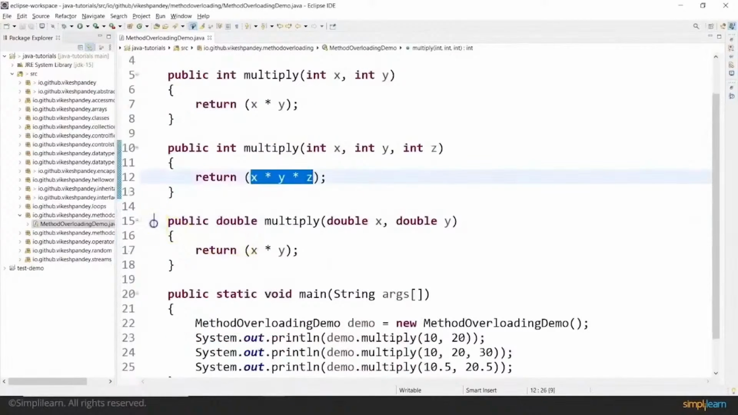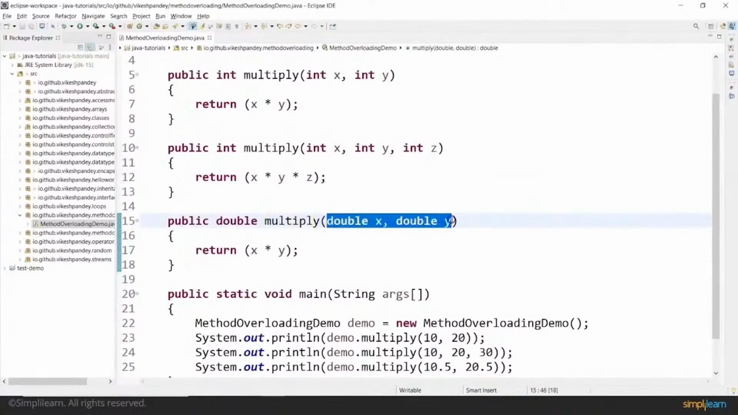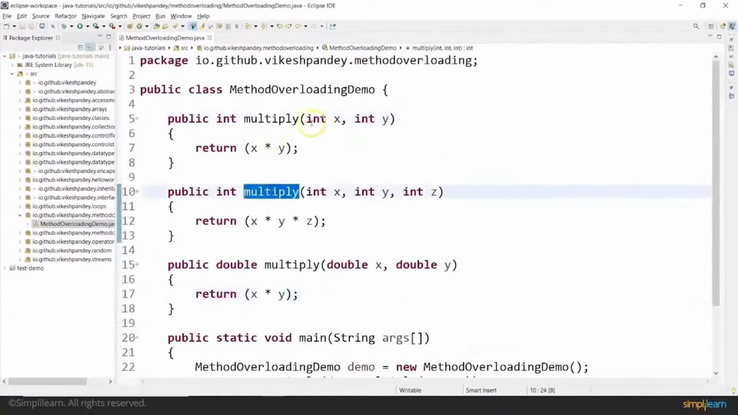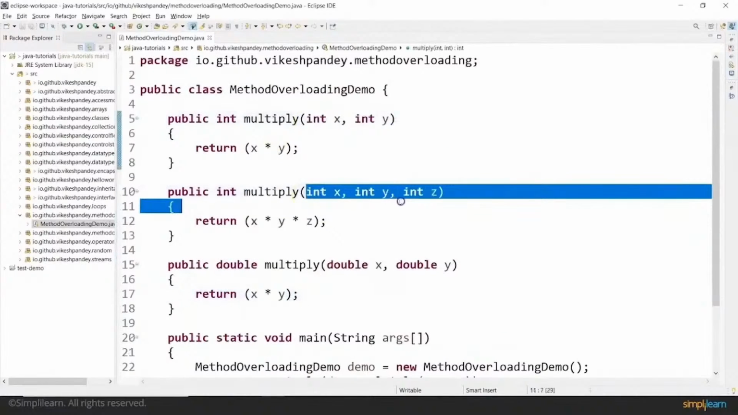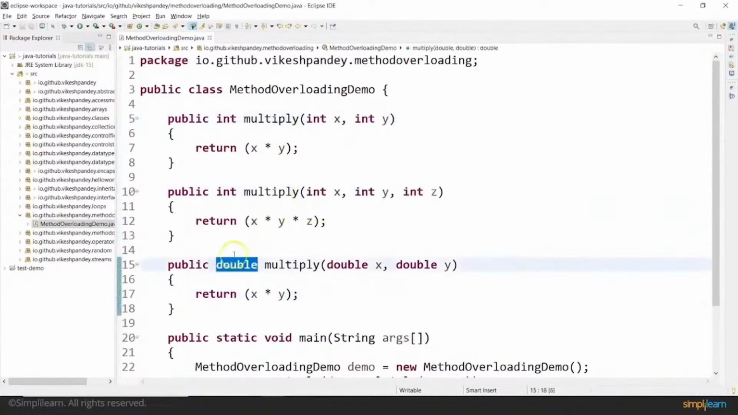In the third case, at line 15, I again use the same method name multiply, but this time the return type becomes double, and this method accepts 2 double arguments and returns the result of the multiplication of these double values. So the method name is the same, but the arguments vary, and the return type may also vary. That's the basic premise of how you implement method overloading. Whenever you want to implement it, keep the method name the same, vary the arguments and the return types.